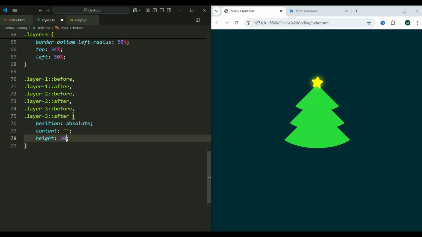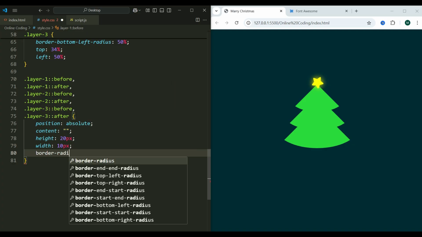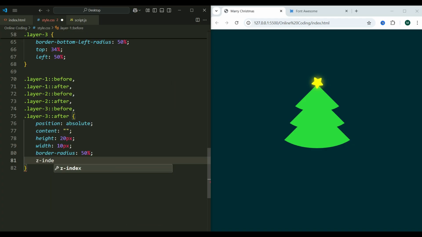Height, 20 pixels. Width, 10 pixels. Height and width define the size of the bulb. Border radius, 50%. Z-index 3. Animation, blink, 1.5 seconds infinite. The animation makes the lights glow and fade in a loop.